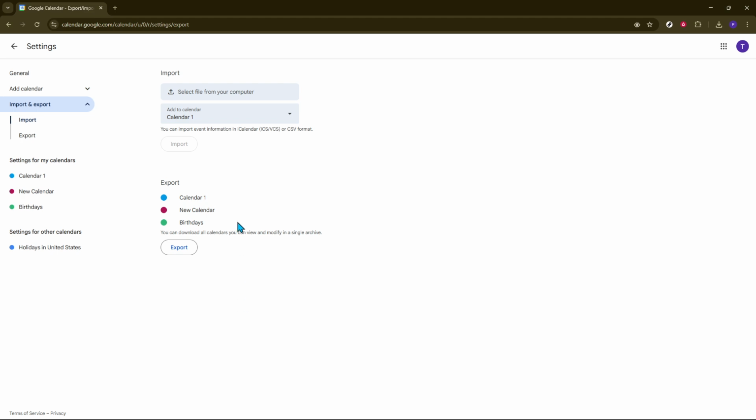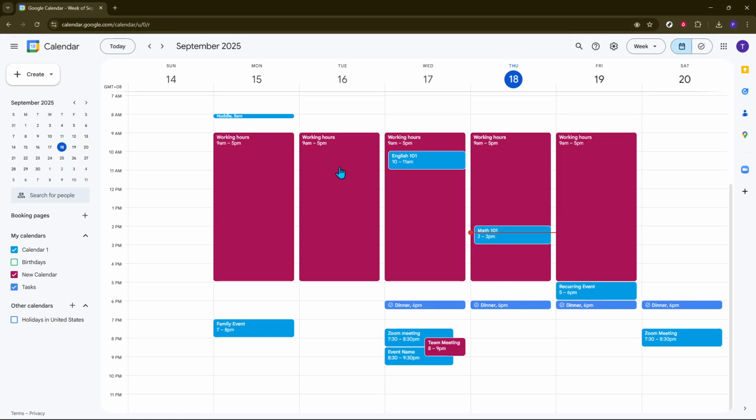Taking advantage of these functions within Google Calendar can really streamline how you manage and view your schedule across different devices and platforms.